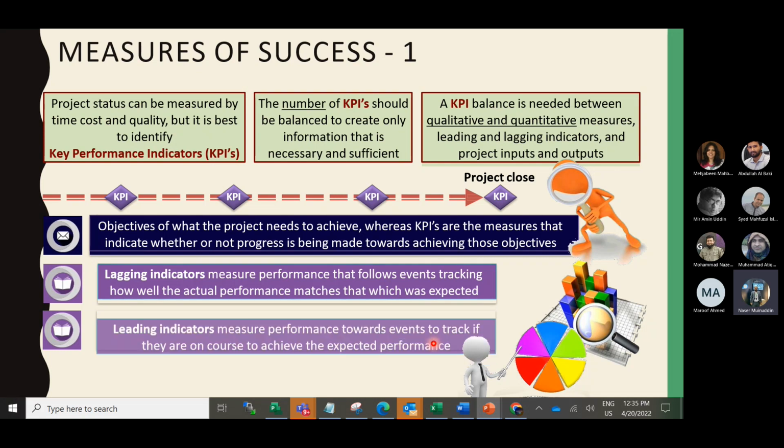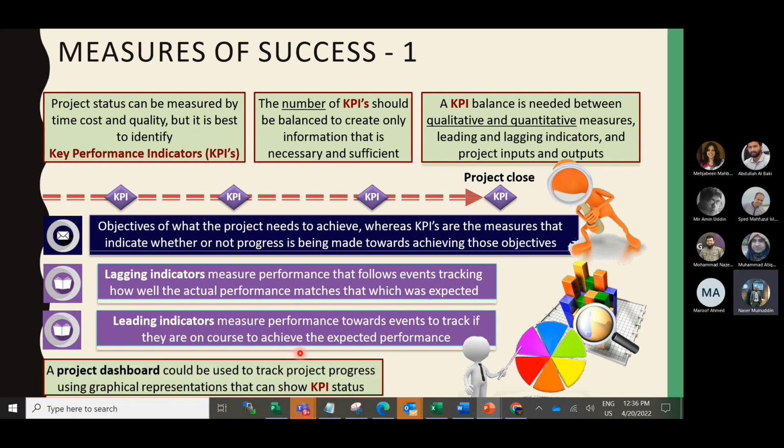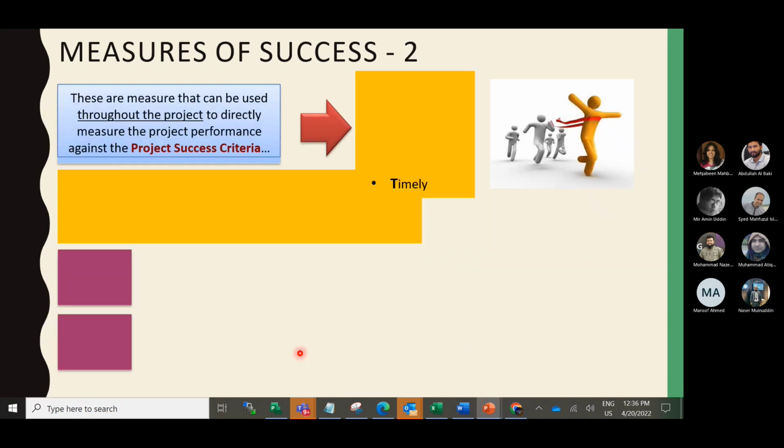And two indicators are there. One is lagging indicators, which measure the performance that follows an event, tracking how well the actual performance matches what was expected. That means a reactive approach, you can say. And leading indicators measure performance toward the event, to track if they are on course to meet the expected performance or not. That means a proactive approach. So a project dashboard could be used to track project progress using a graphical representation that can show KPI status.